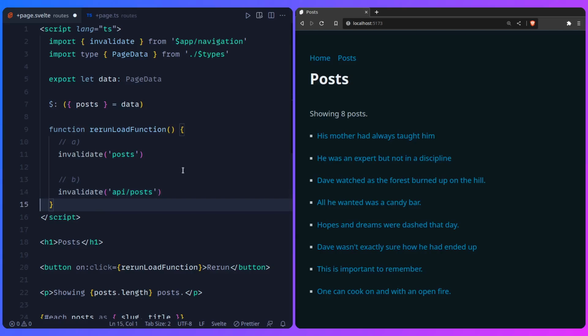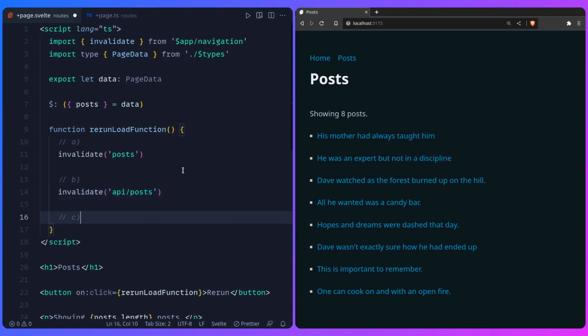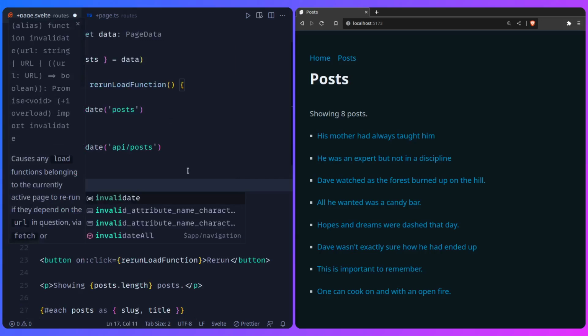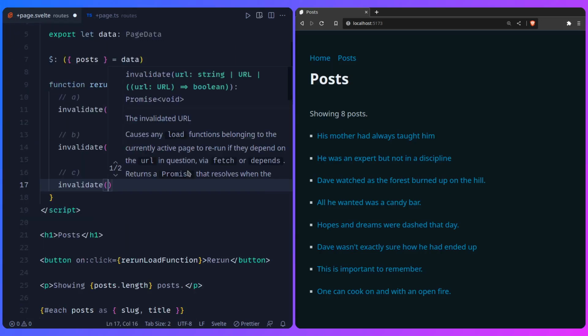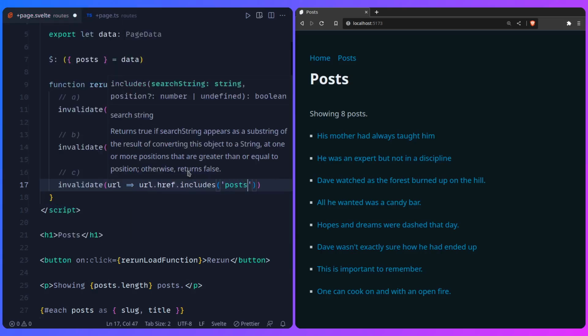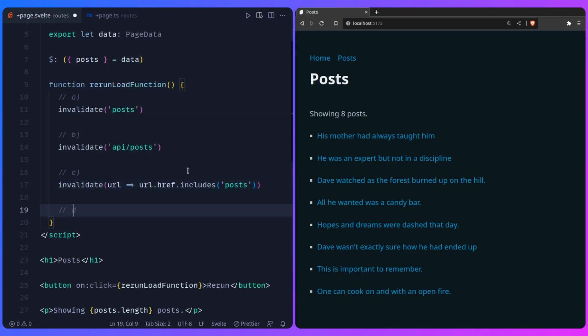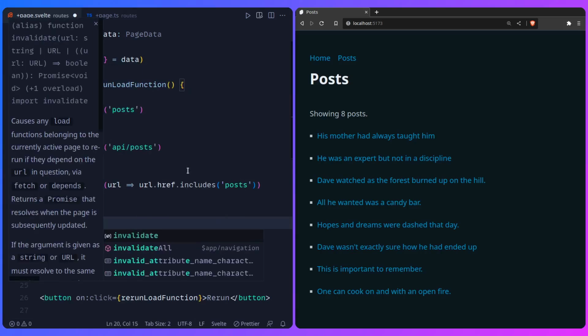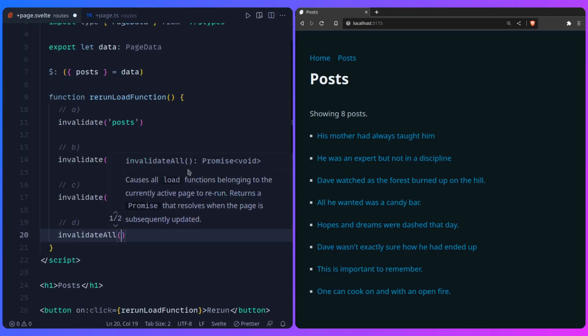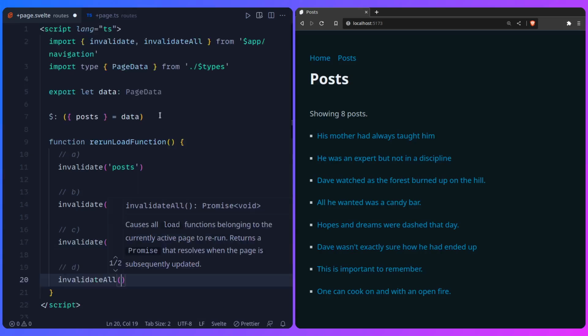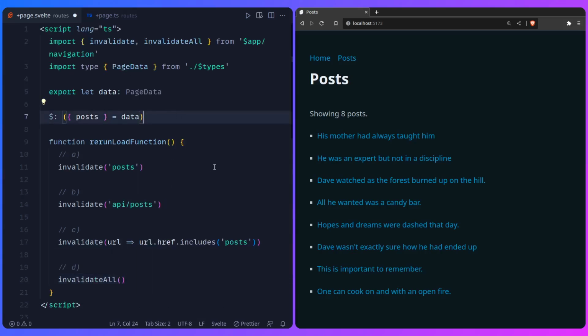But in case we have a stable URL, it's going to work. All right, so let's introduce option number C, which is also going to use invalidate, but we're going to pass it a callback that takes a URL. And we can say url.href, if it includes anything relating to post, it is going to rerun it. And let's also include the last option, which is going to be invalidateAll. And you should treat this as a nuclear option, so avoid this at all costs if you can. But let me just comment all of these out. Let me just save it.